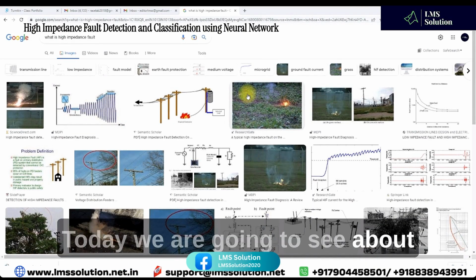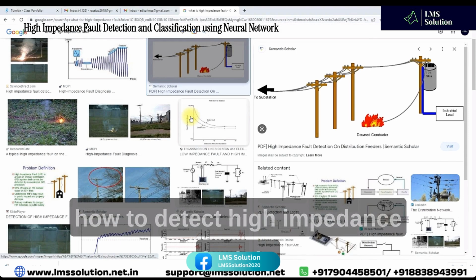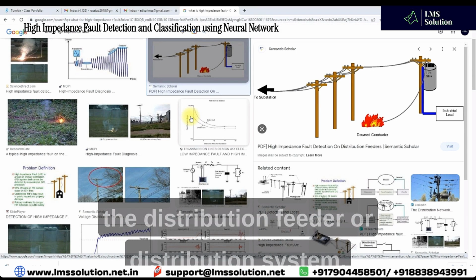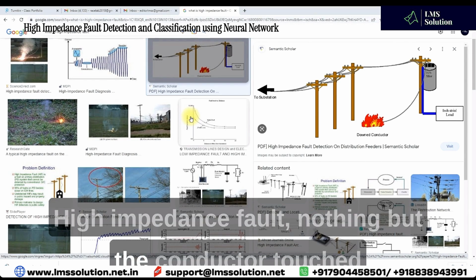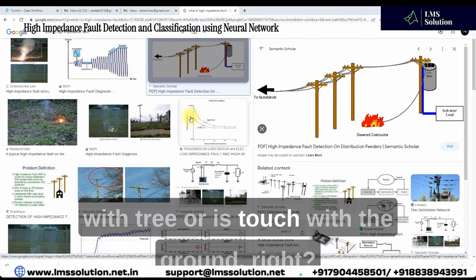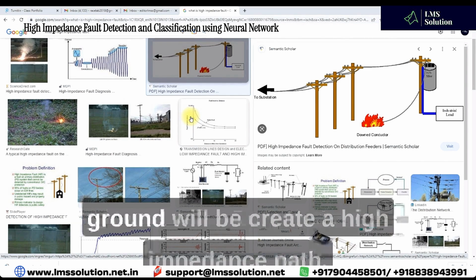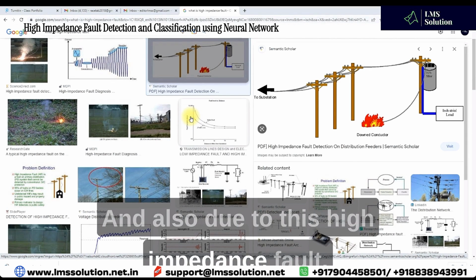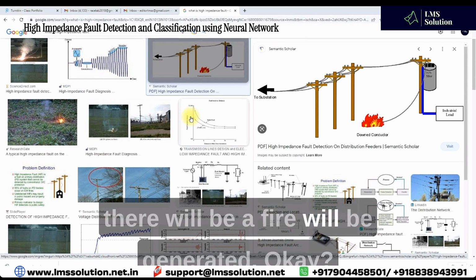Today we are going to see how to detect a high impedance fault in the distribution feeder or distribution system. A high impedance fault is nothing but the conductor touching a tree or the ground. That means the tree and ground create a high impedance path. But due to this high impedance fault, a fire can be generated.